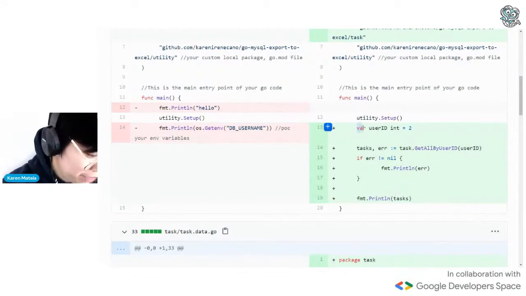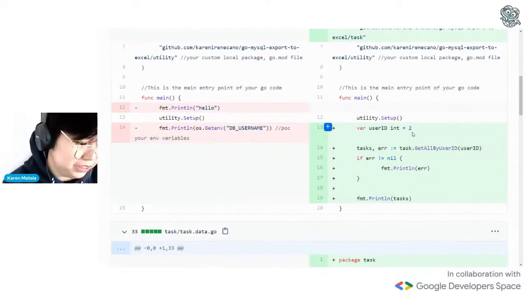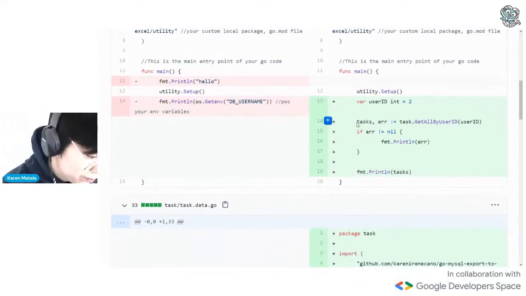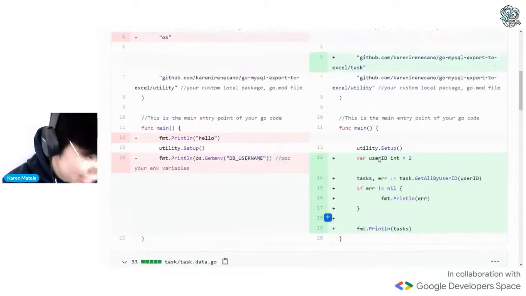So you see here a variable user ID, the name of the variable, and then the data type is 2. So it would assume that you have an ID of 2 on the users table, and maybe you would want a number 2 of user ID on the task, just to POC that there is a result. Now, this is again a comma, okay? So if everything works, you will see a printed task, a slice of task.